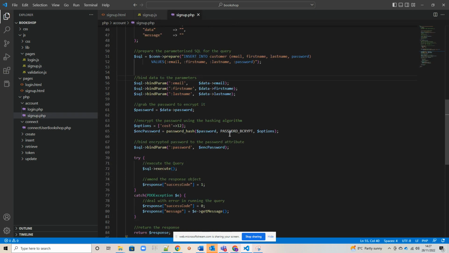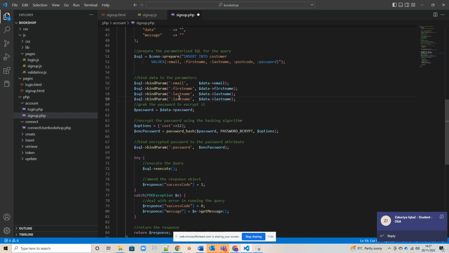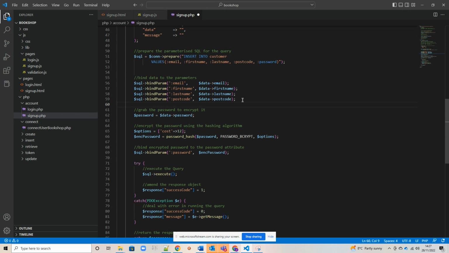Now I need to add it into my sign up. So now I should be able to take that away because I've got all the fields. I want to put their postcode because that comes after that. And I need to bind that to there. Okay. And then it should work.